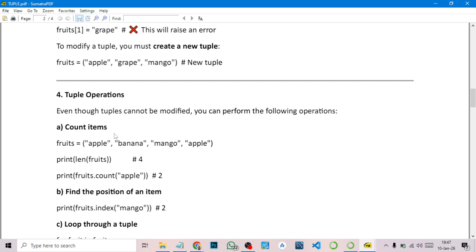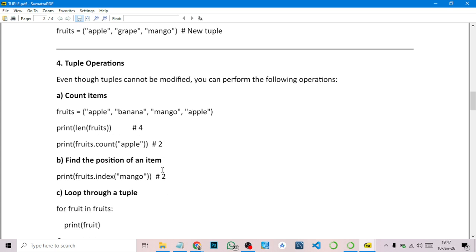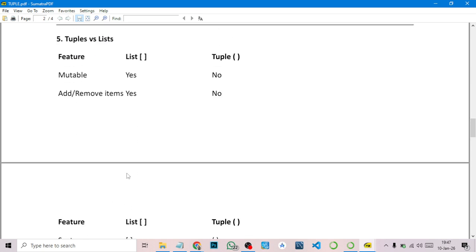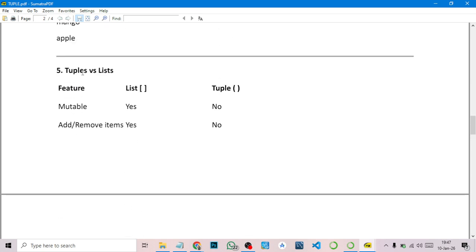So tuple operation, to count items, just like we did the length of new fruits, it will give you the number of the items. To find position, that is just it. So tuples and lists, they are similar, just similar. You get this PDF and you go.